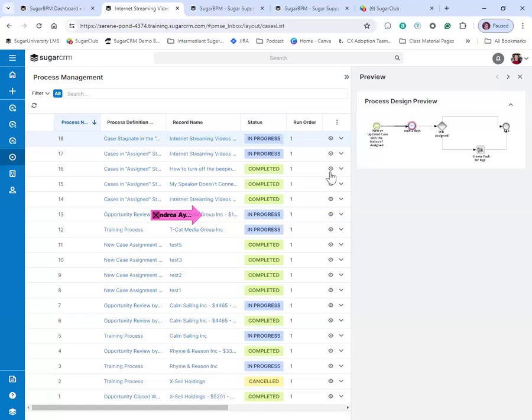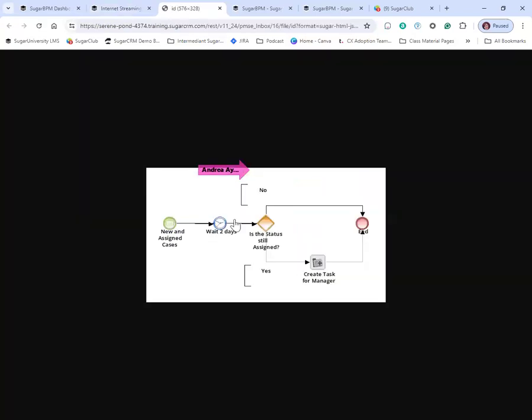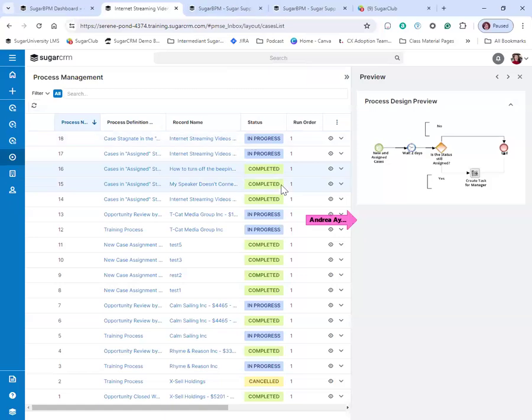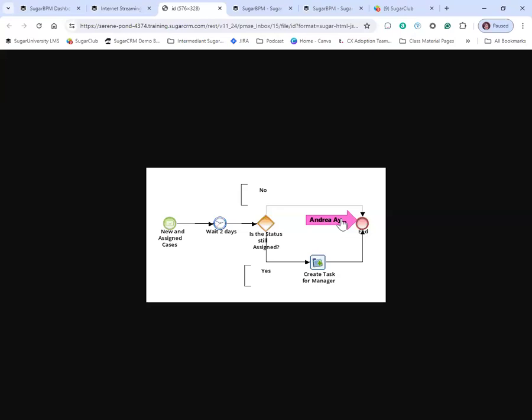And they have completed, which means if I look at the eyeball icon, let me make this bigger, I can see that everything is colored completed on this one. So in this particular case, within the 2 days, they changed the status to something besides assigned and it just ended. But on these other ones, they didn't. So it went this direction. Yes, it's still assigned and it created a task.